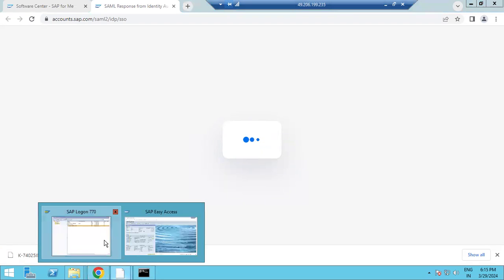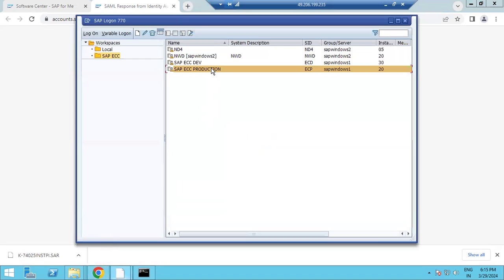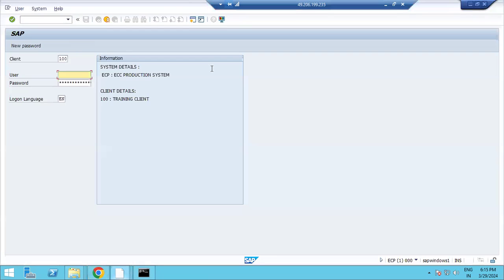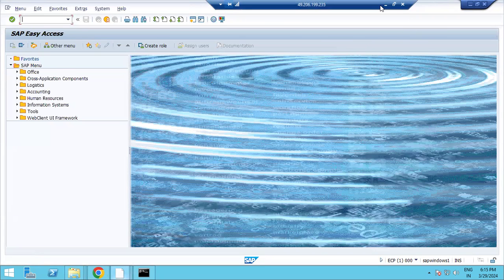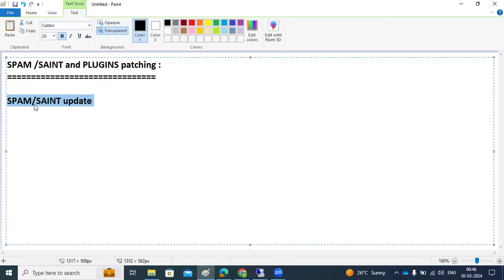Then go to the system. We have to log into the 000 client, because for patch implementation and everything, we have to log into the 000 client with any user who has access to the SPAM and SAINT transaction codes. The SPAM and SAINT transaction codes are available here.